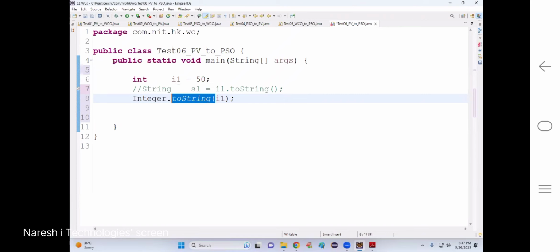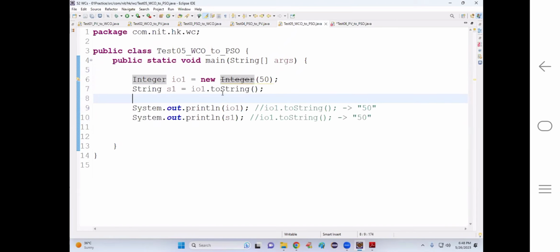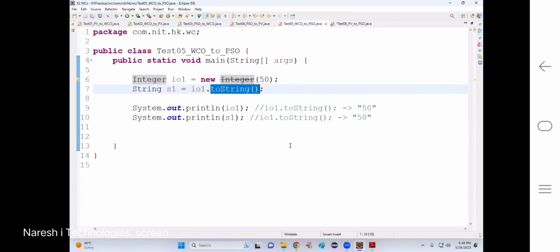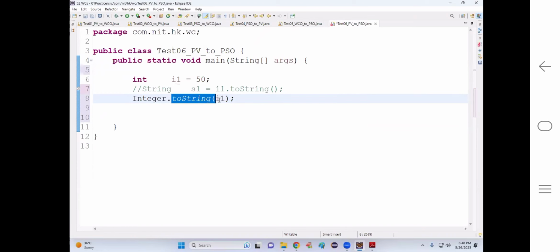Is the toString method an overridden method or an overloaded method? Overridden. This toString method is overridden. Is it overriding or overloading? You forgot overriding, overloading.